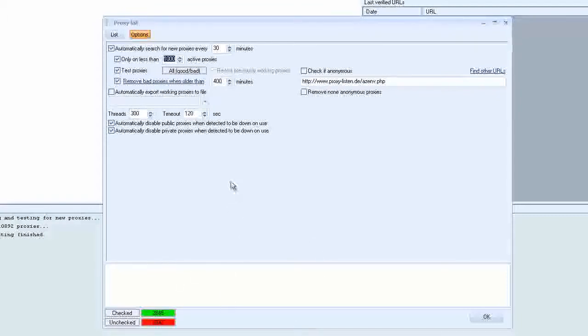So essentially public proxies only last a very limited period of time. So they're going to burn out, and as they burn out, our inventory goes down. When it gets to 1,000, it's going to go search for more on the internet and maintain that as a minimum inventory. It's going to test all of them, and it's going to tell us which ones are good, and the GSA will use those along with our private proxies. And all the bad ones, it's going to delete every 400 minutes.